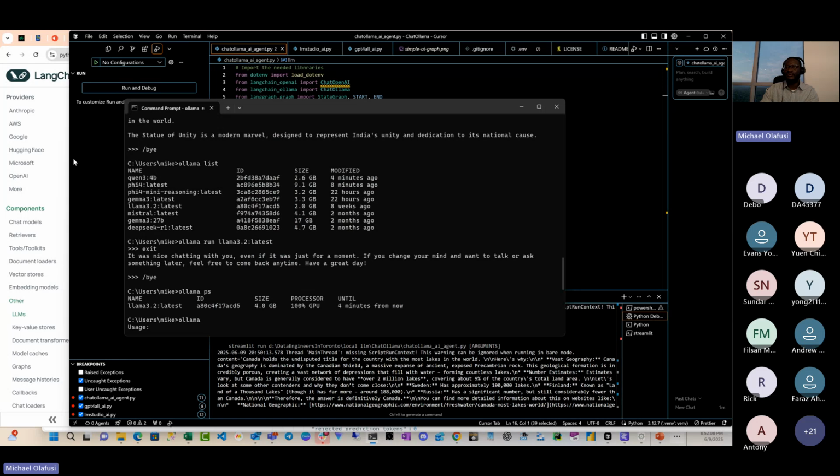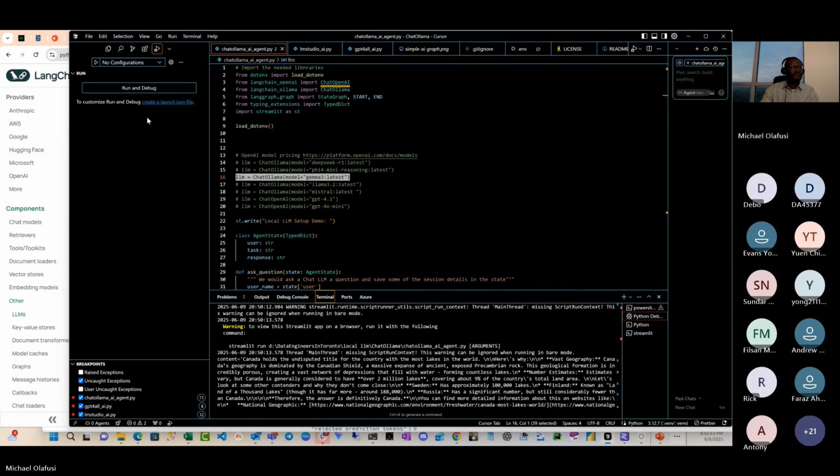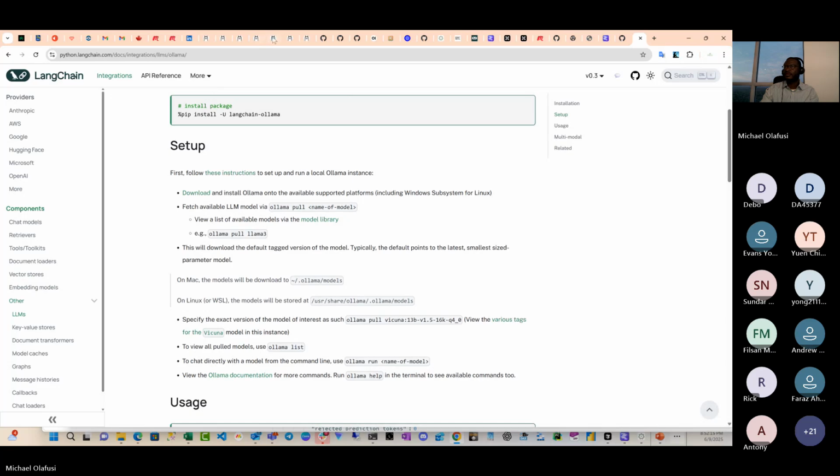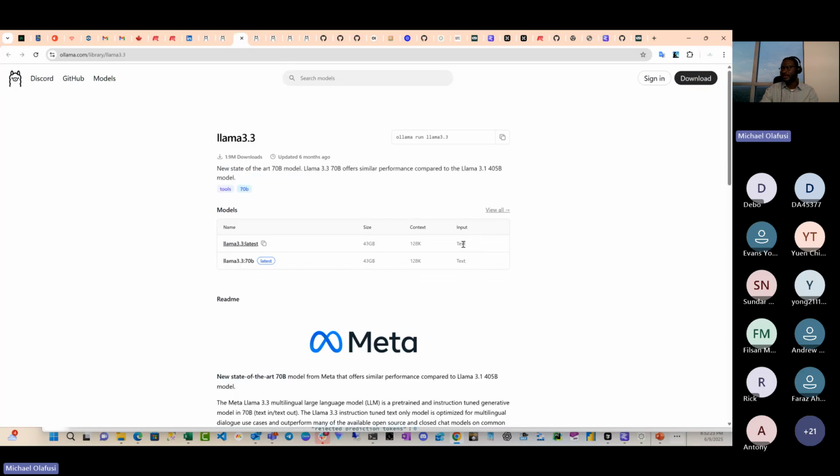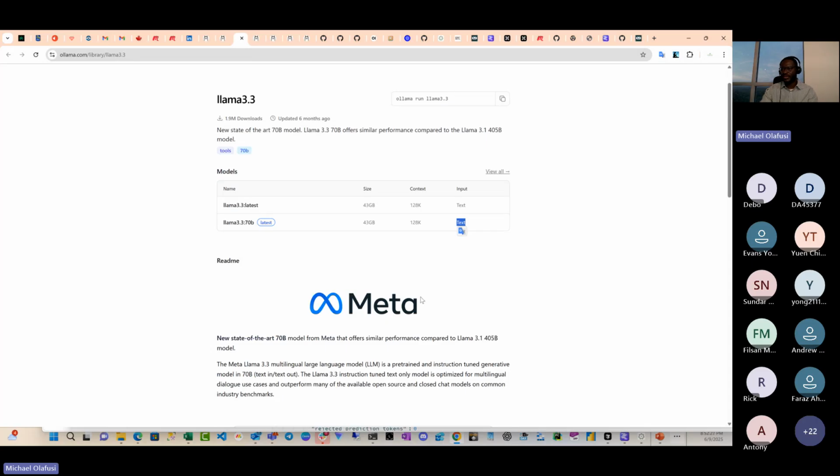Let me see if I can show you how you would do that. Let's go back here. Can you see it tells me this can handle text and image. If I go to another one, this can handle only text. So you have to be aware that there might be restrictions that are just based on the LLM you are using, not that this approach I'm showing does not work.